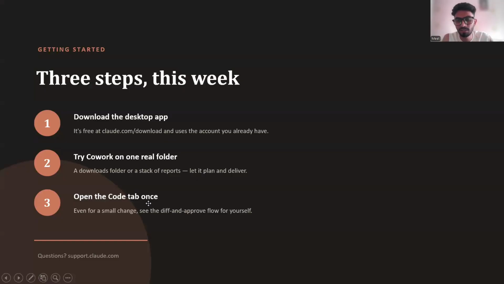I hope that things are getting clear in your mind. Now, there are 3 steps you have to do. You have to download the desktop app. You have to try Cowork on one real folder, and you have to open the code tab once. Because see, only watching the video won't help you to explore these things. So you have to download the desktop app, then try Cowork on a real folder. You can test anything that you want. Okay. Then you have to open the code tab and start exploring things.